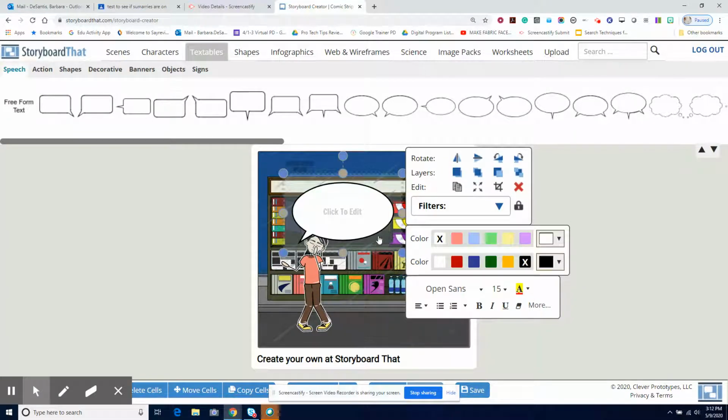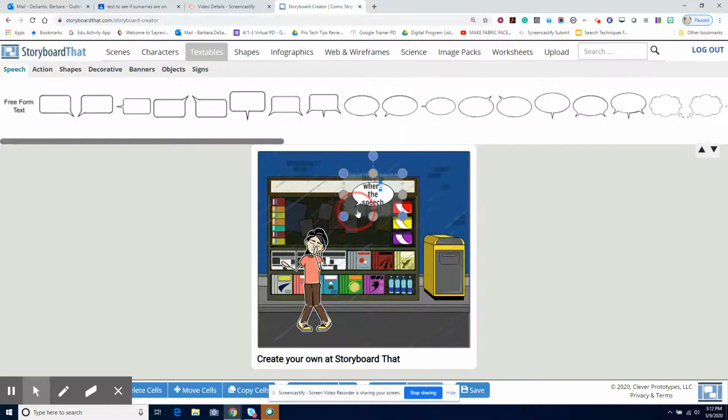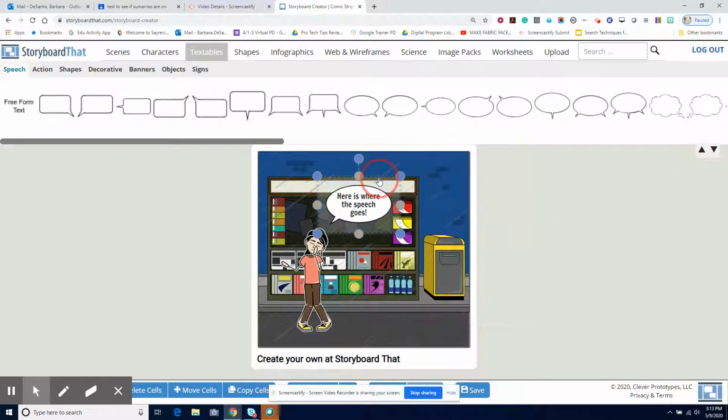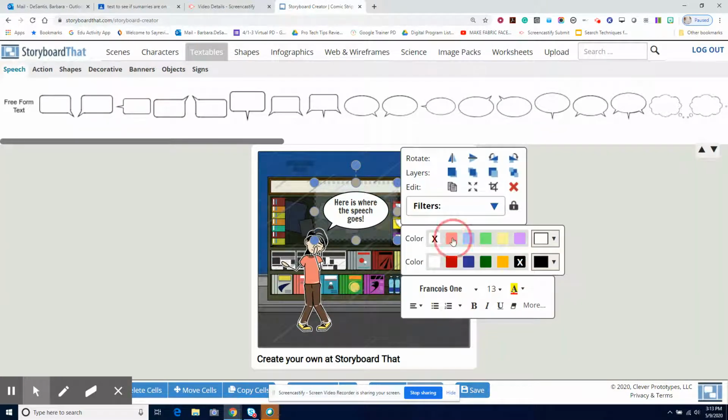My suggestion would be, before you resize this, you click, and here is where the speech goes. I would do this part first because then you'll know about how big it has to be. Now we see we can probably make it a little smaller. Well, that's too small because everything comes out. So that's probably where we want to be. We can move it a little bit so it's closer to my person here. And notice we can change the color.